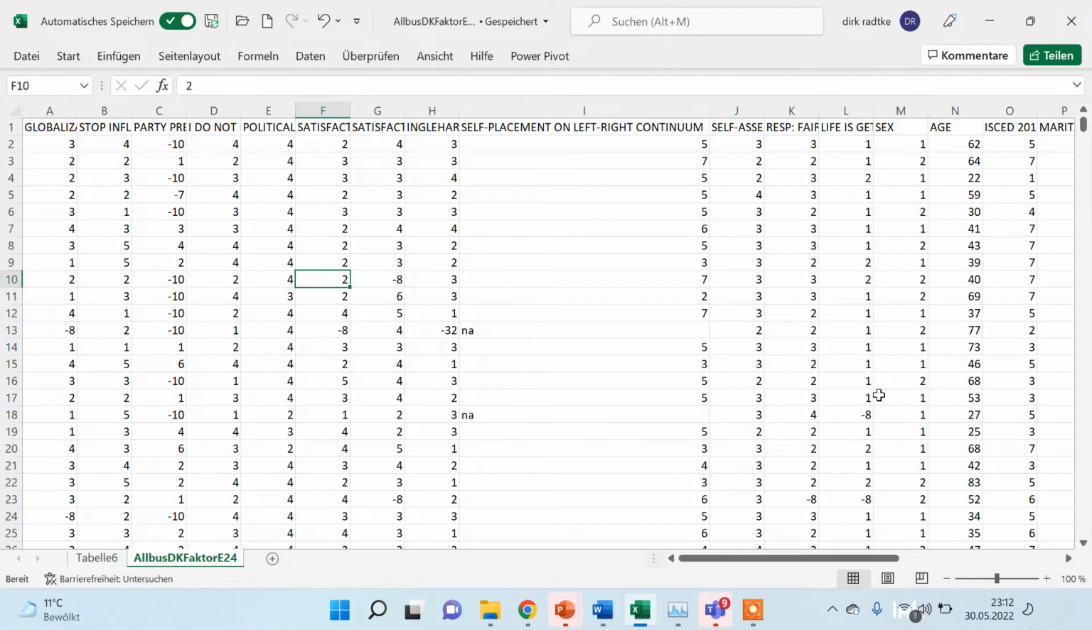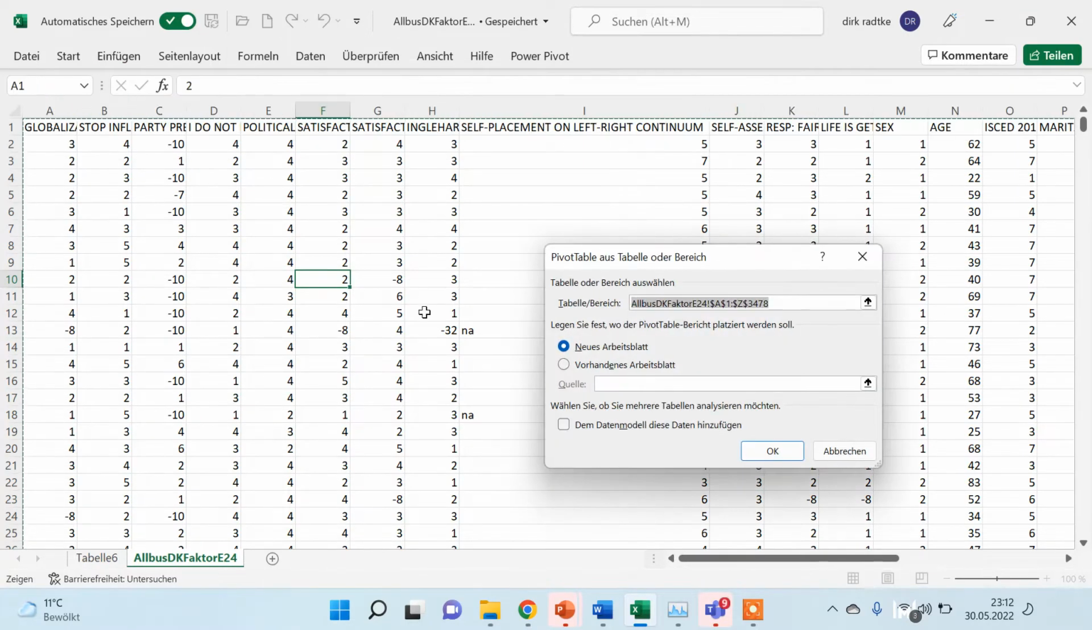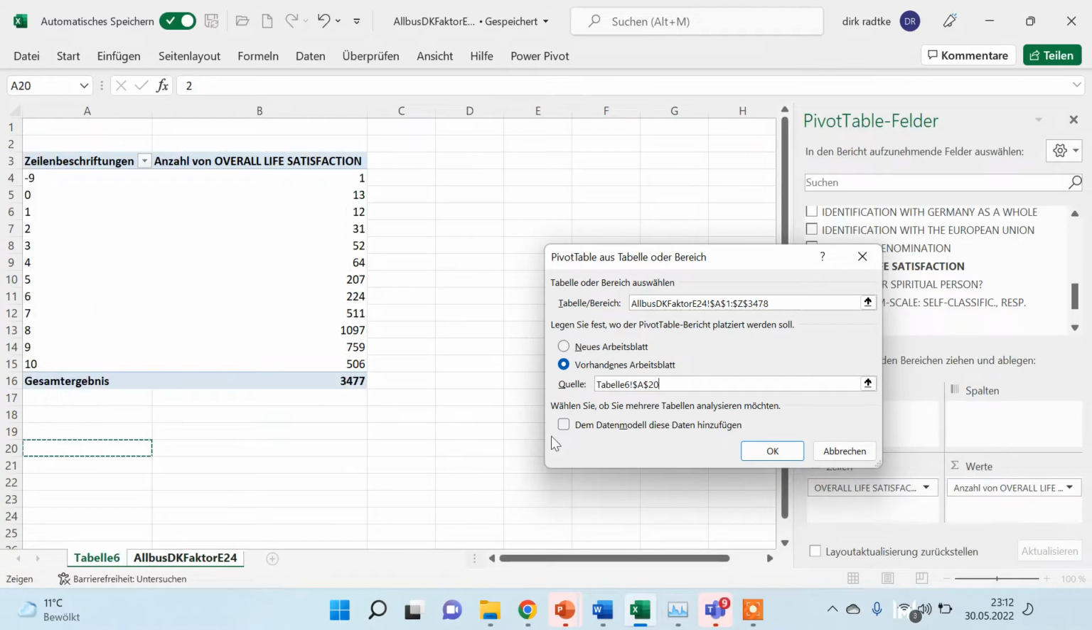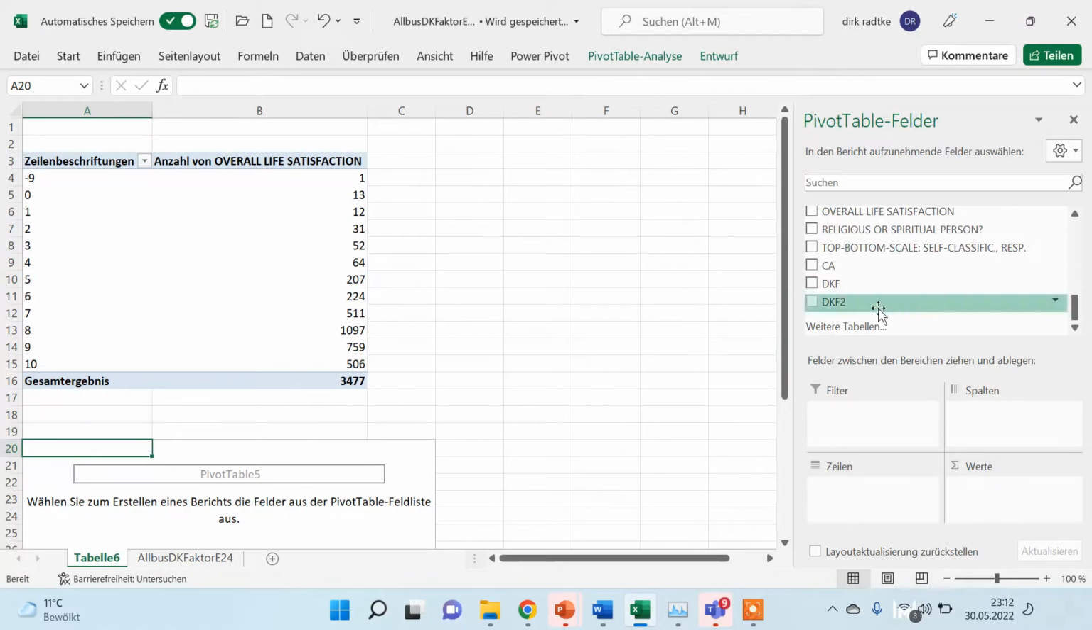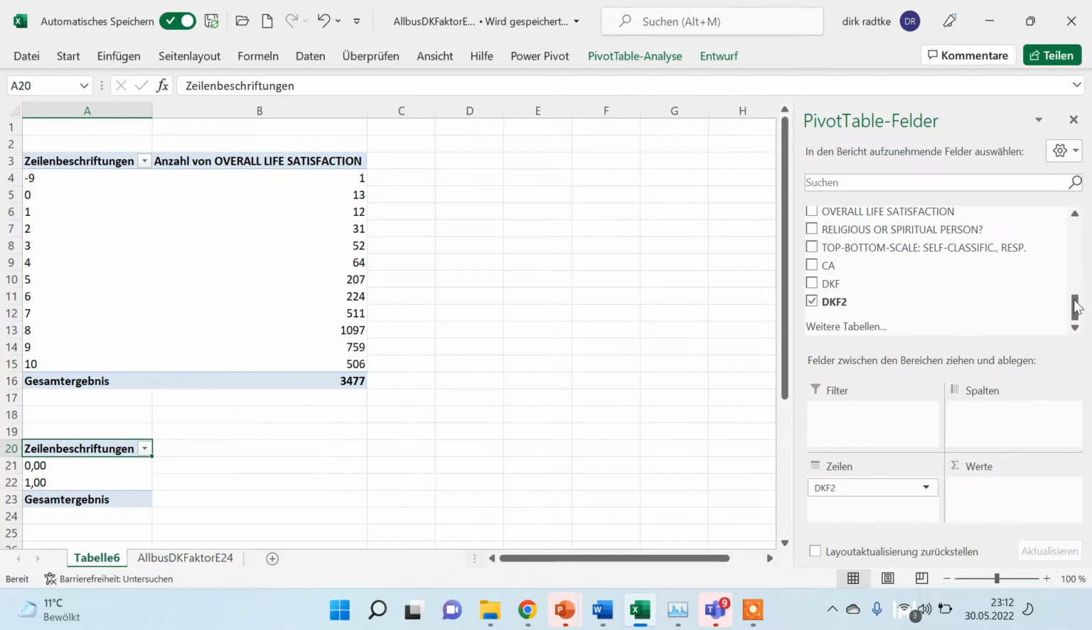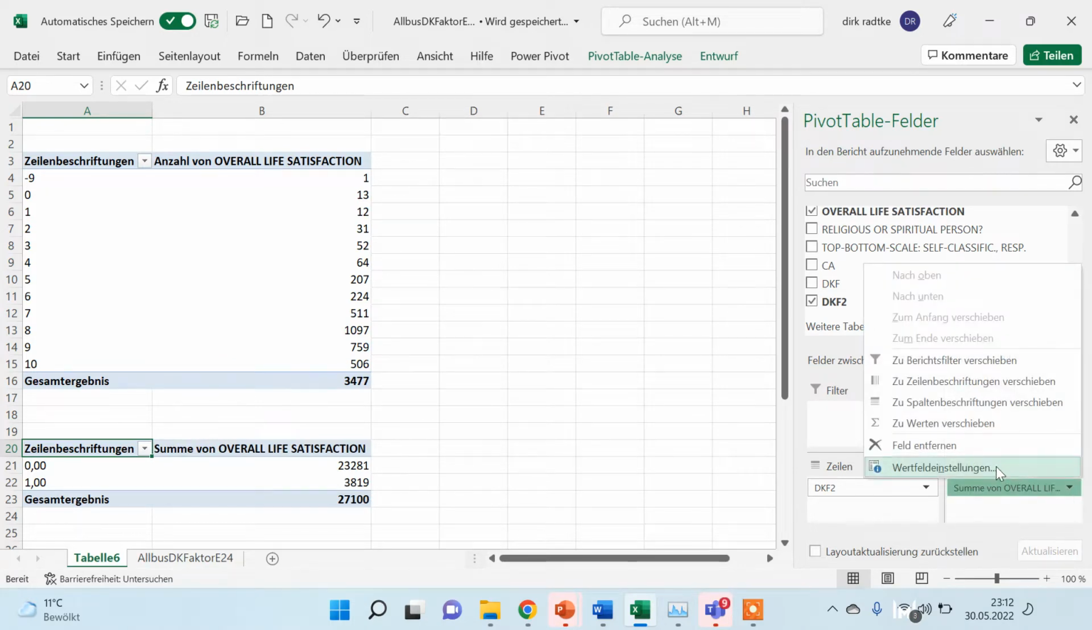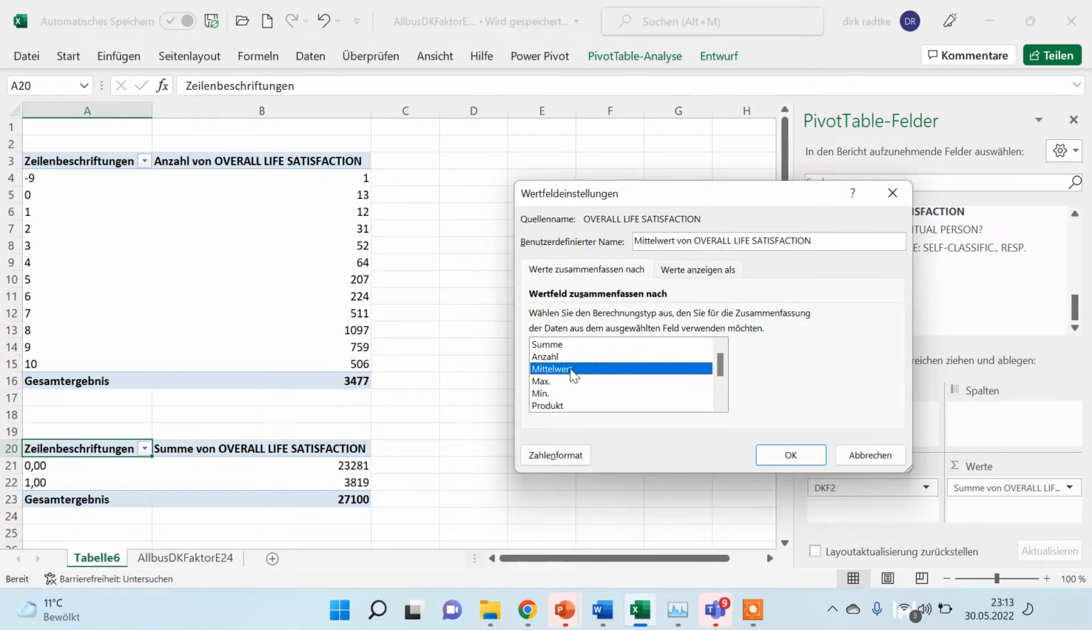Now we can close again, and now we can compare the averages of overall life satisfaction for the Dunning-Krugers and the not Dunning-Krugers. So we click again on Insert Pivot Table. We take the already existing worksheet, I click into the worksheet and OK. And now I take my variable Dunning-Kruger factor 2 into the rows and my variable overall life satisfaction into the values. And here I have to click in value field settings on average because I wanted to compare the averages.